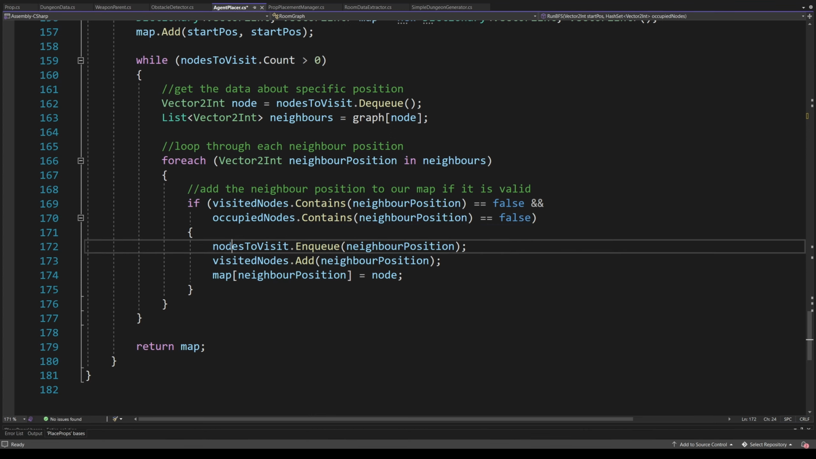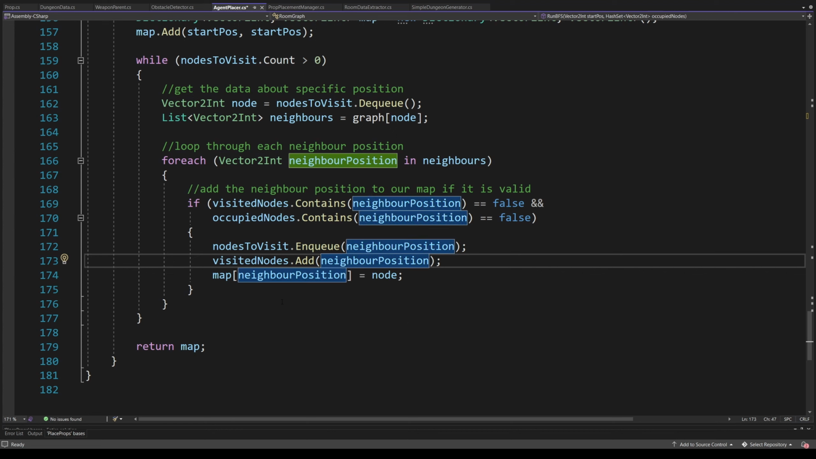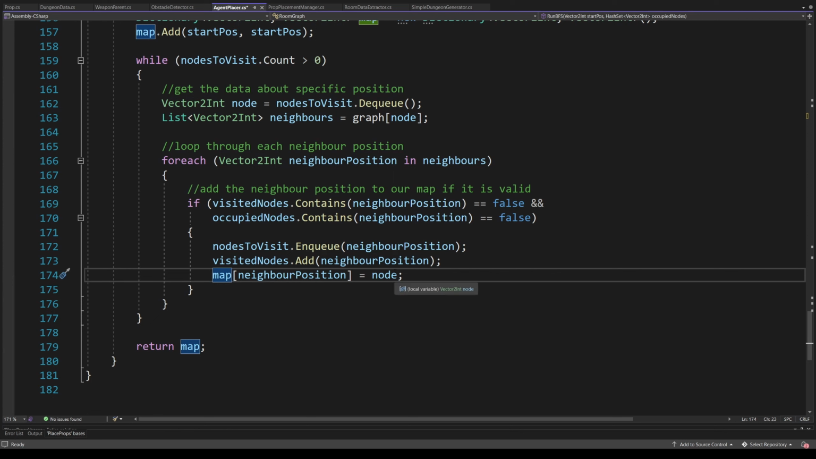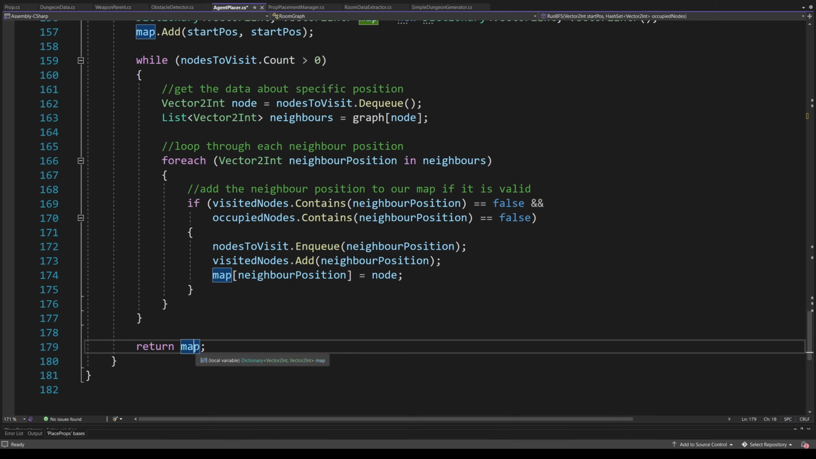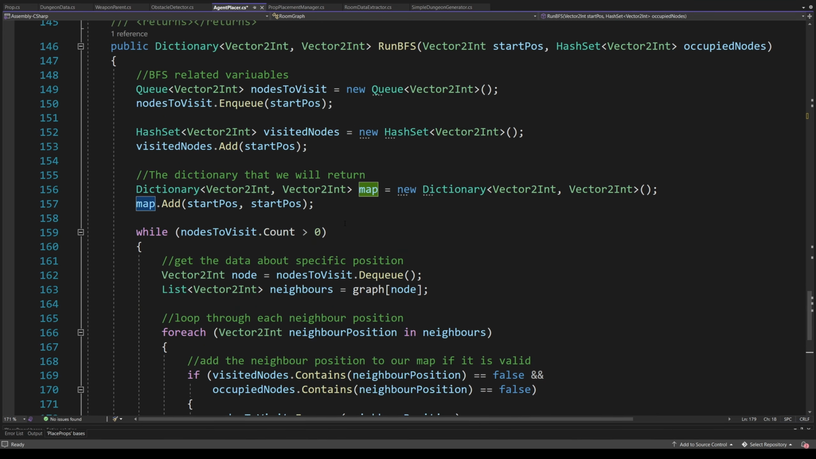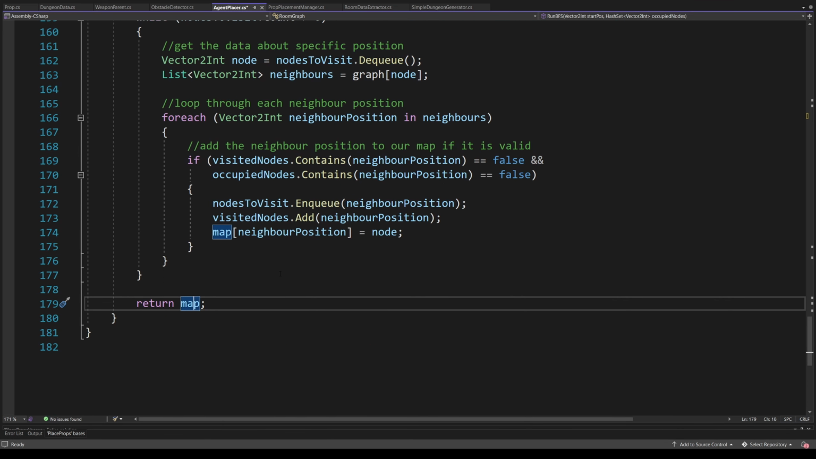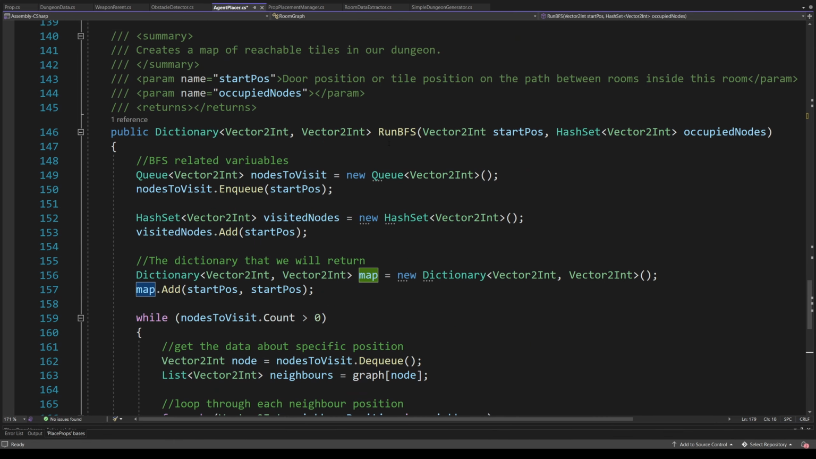We are going to add this neighbor position to our nodes to visit queue. We are going to add this to our visited nodes hash set, the neighbor position, and we are going to add it to our map. And we are going to keep on looping through each of the neighbors, and the neighbors of the neighbors, until we visit all the tiles representing our room, and we are going to return our dictionary, so our map, as the return value of this breadth first search algorithm.